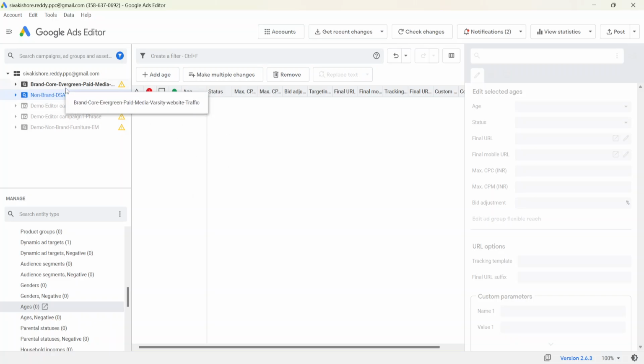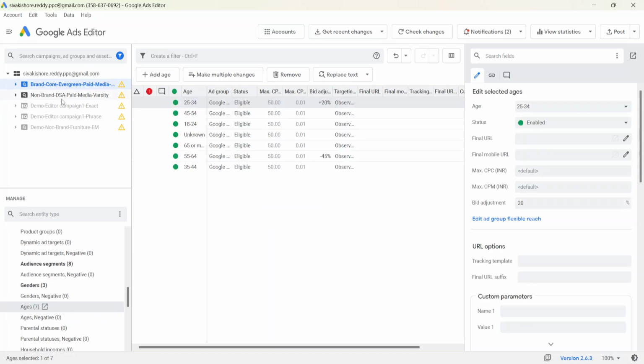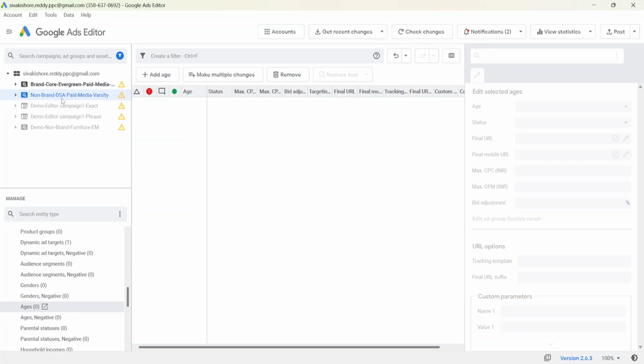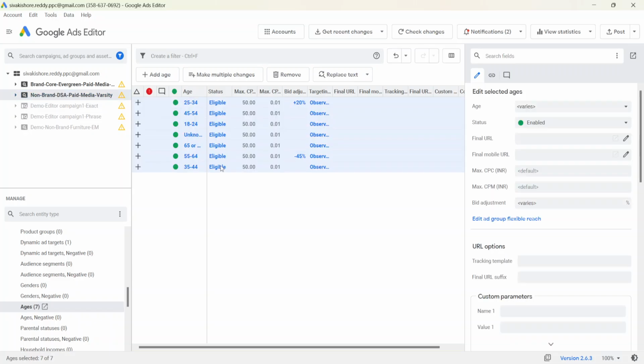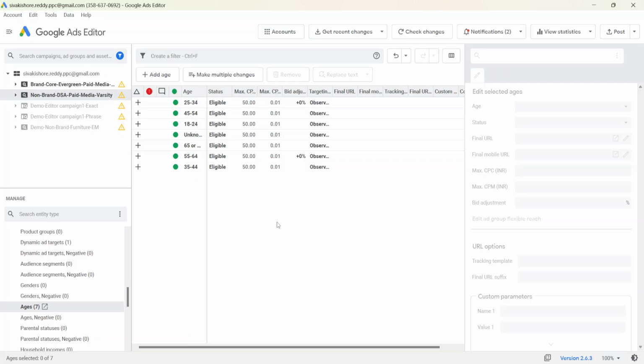So let's say I wanted to add this to the second campaign. I am copying this one, Control A, Control C, and going to the second campaign and Control V. So here I don't want any bid adjustments, so just keeping it as 0. Here also I am keeping it as 0. That's it. Or if you want, you can also do it like this. I'm just reverting them.